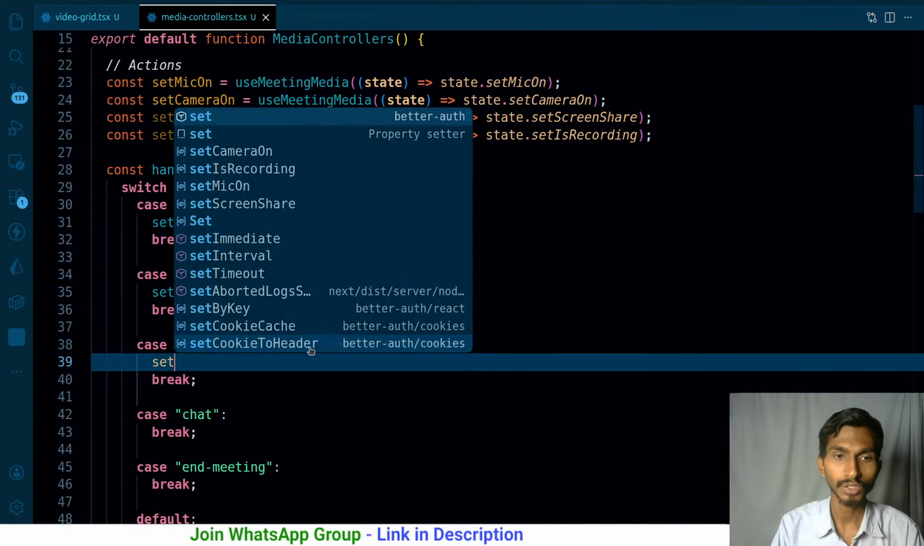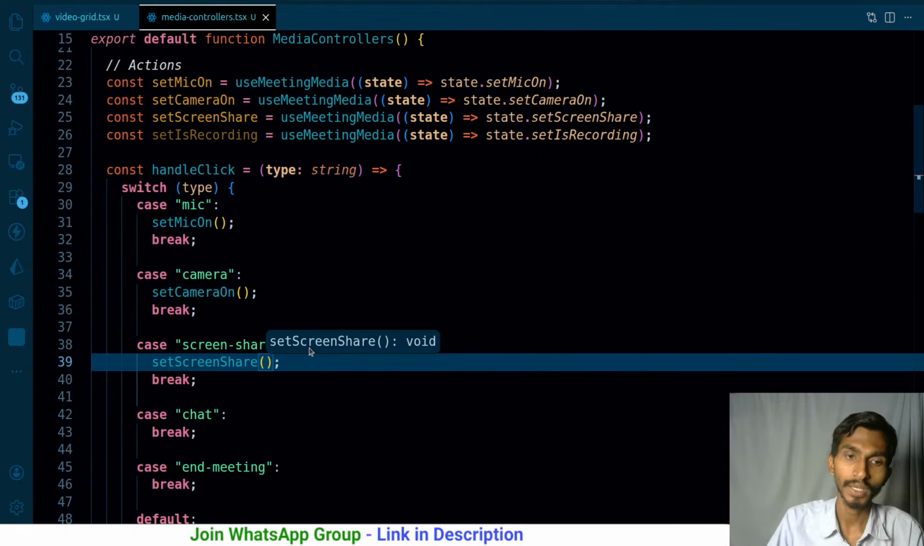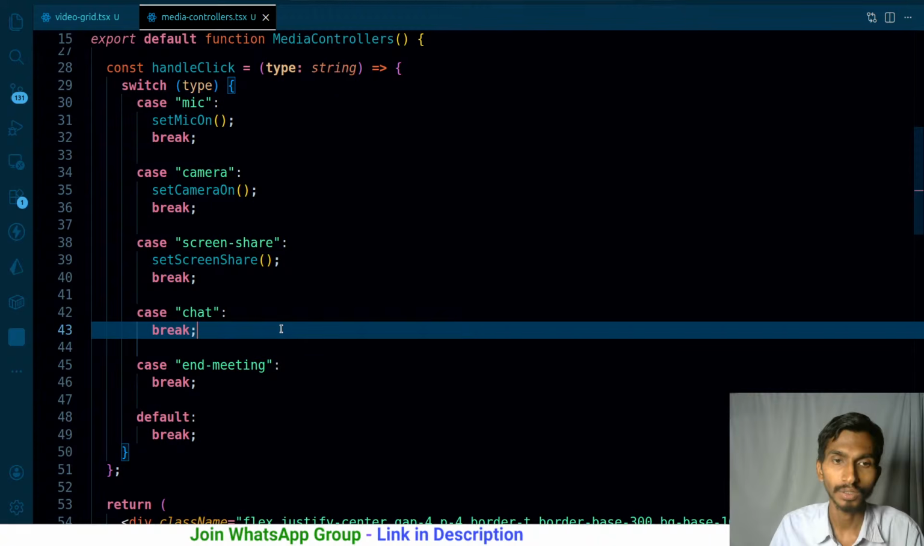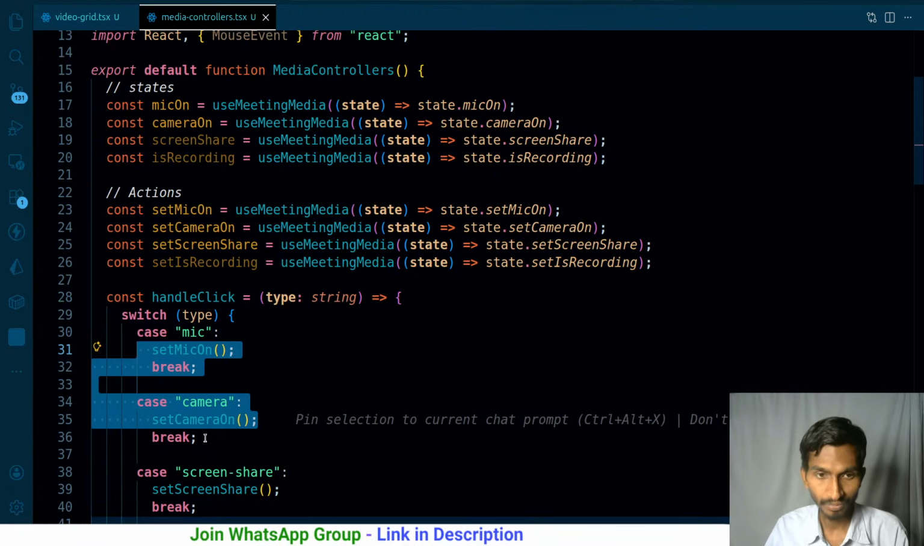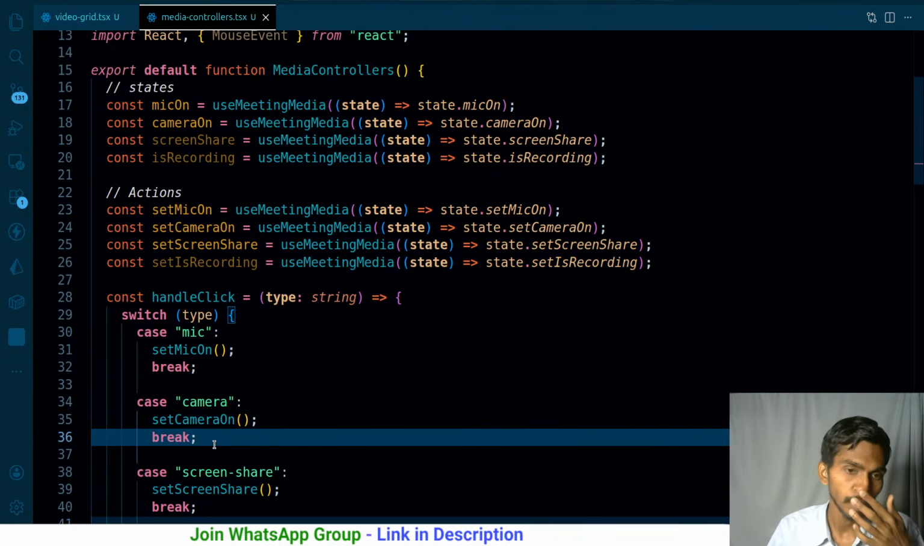If that is the screen share, set screen share just like this. If that is the chat, again, no need to do that. Similarly, I have the recording option, and this is how the things are gonna be done. The most important part are these two. Let me make them work, and once they're working, then that's it, the job will be done.